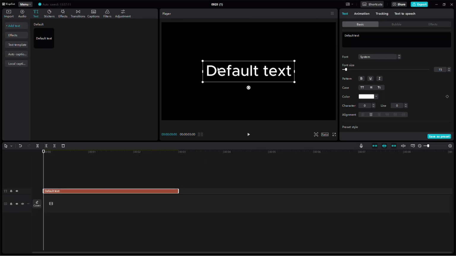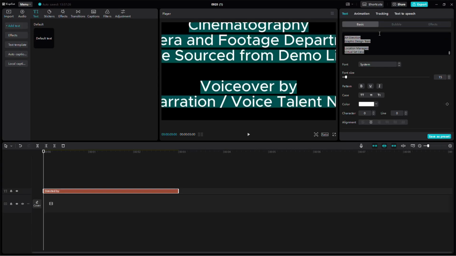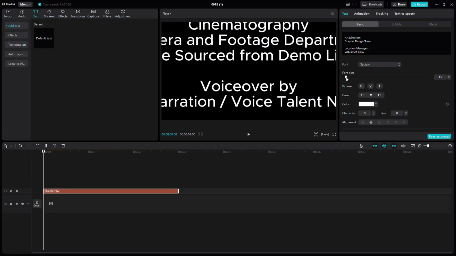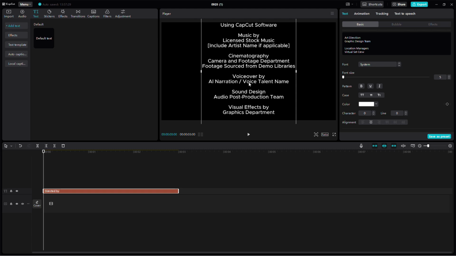Once the text is in the timeline, click on it to start editing. You can now insert the text you want for your credits. Let's say you've copied some text from another source. Paste it into the text box on the right side of the screen. Now, reduce the font size to fit more text on the screen.